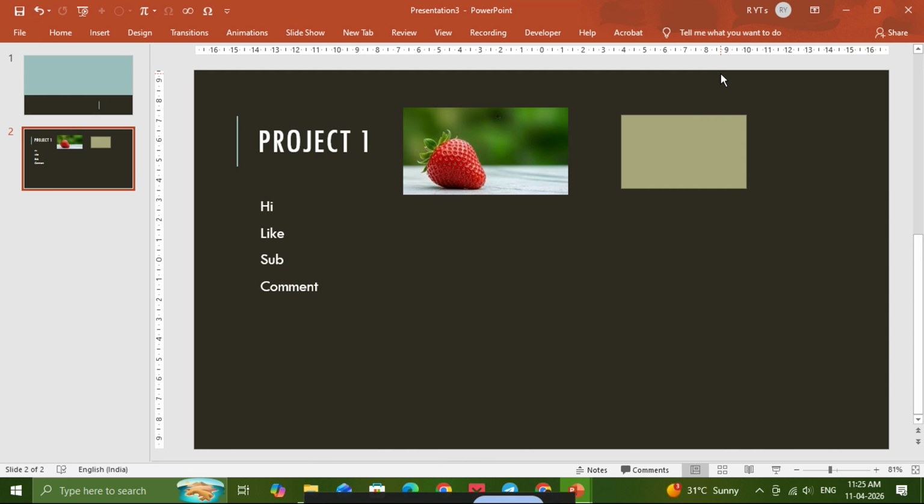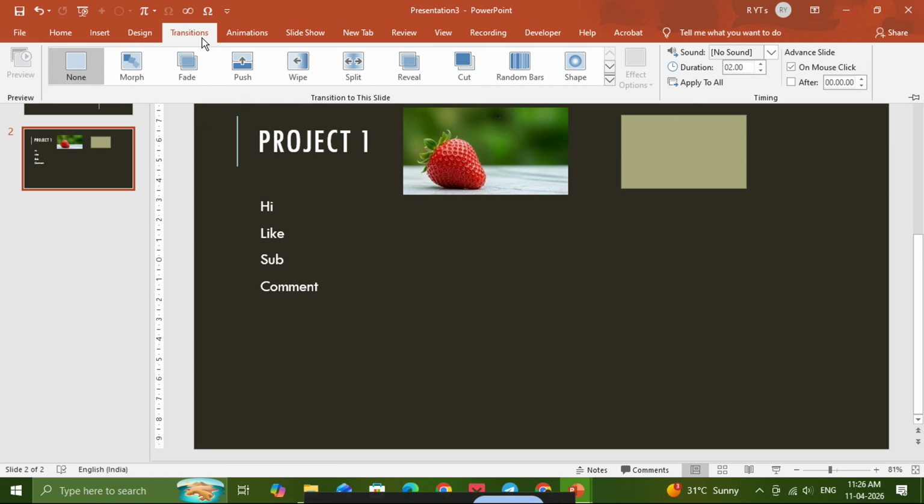Now let's talk about transitions and animations. These are optional, but they can add a nice finishing touch if you use them carefully. Transitions control how one slide changes to the next. To add one, click the Transitions tab, then choose a transition effect like fade, push, or wipe. When you select a transition, PowerPoint will show you a preview. You can apply the same transition to all slides if you want a consistent look, or choose different transitions for different slides. Animations work a little differently.